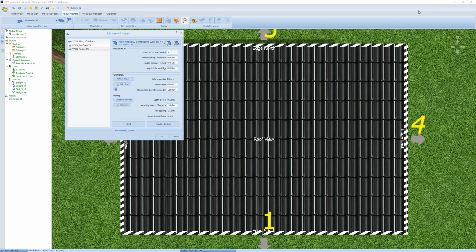Okay, let's come to the right-hand side here. In the upper part, we have to select our module. Currently there is one activated, the one we have used for the module coverage. But we don't want to have it in a vertical direction. We want to have it in a horizontal. So we use this button here to change this to horizontal. Okay, then we have 3 sections: module mount, orientation, and placing.